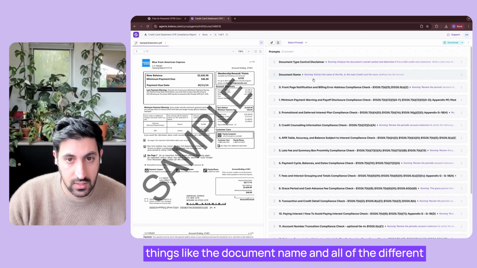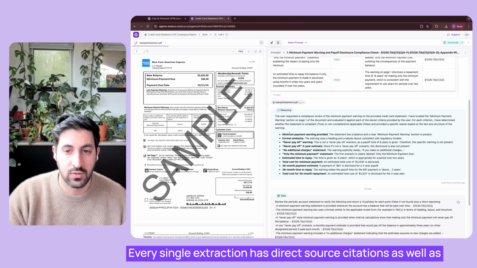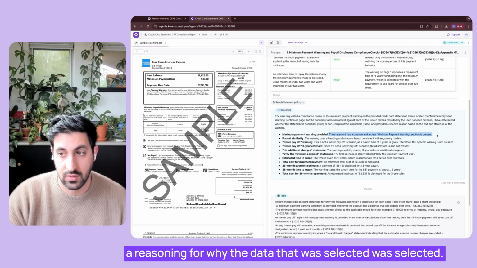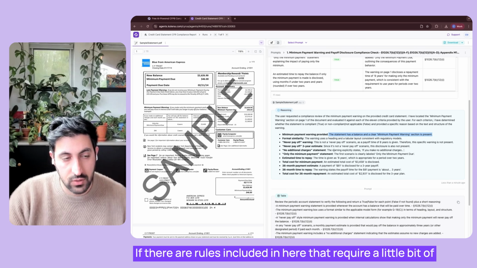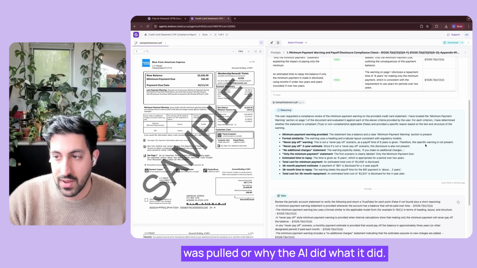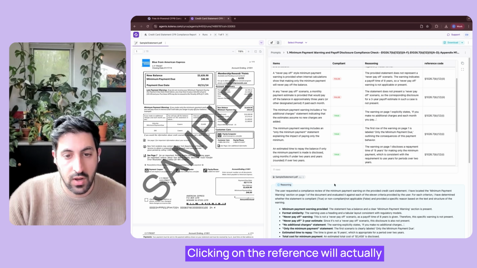And actually, this section below under reasoning is where you can win the trust of your internal audit team. Every single extraction has direct source citations as well as reasoning for why the data was selected. If there are rules included in here that require a bit of business logic and inference, depending on what is in the documentation itself, all of that logic will be here. So you never have to guess why the data was pulled or why the AI did what it did. Clicking on the reference will take you to the related document. We call this decision grade AI. It's the difference between a black box and an audit trail that stands up to scrutiny.